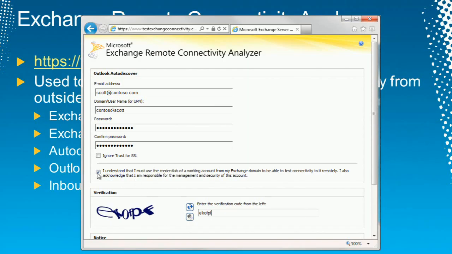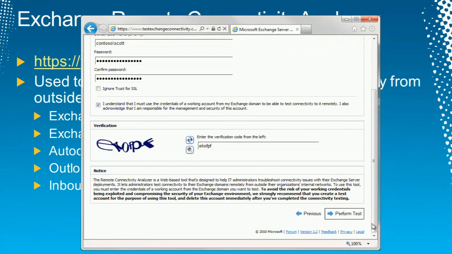Then you do have to check this box. It says, I understand I'm giving you credentials for a real Exchange account in my organization and that we're only using it for testing, but that ultimately you, as the administrator and the provider of those credentials, are the party responsible for managing that account. So in other words, change the password when you're done. And then we also want to verify by putting in human information here, just to make sure it's not some bot that might have credentials and is using this tool to DOS or do some other nasty things to your environment. So I go down here, and then I get the Perform Test button, and I click on that.